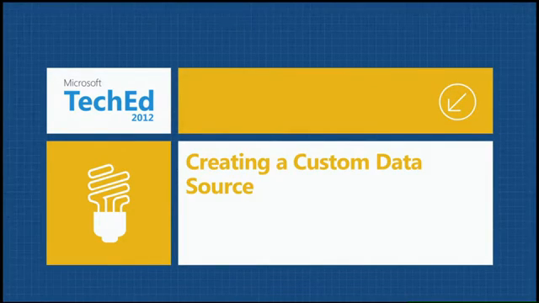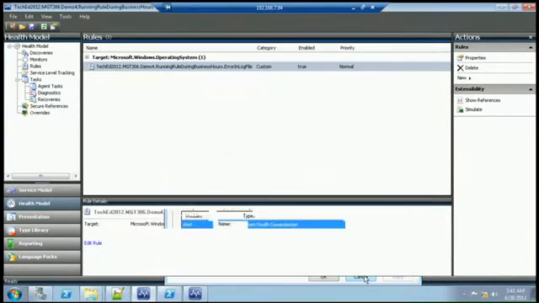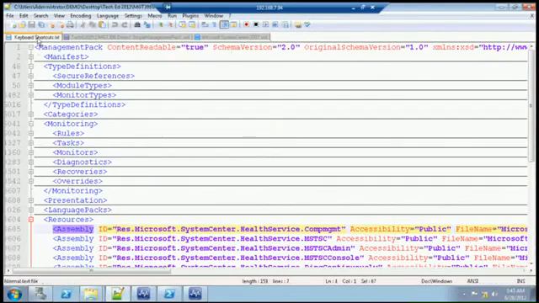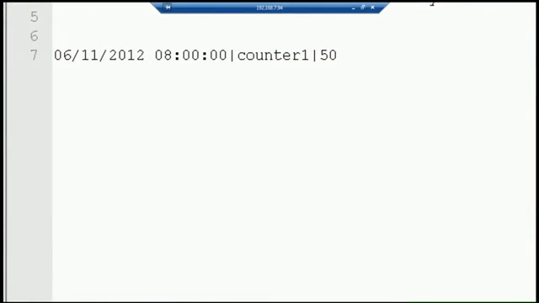So I have a customer that has a log file that looks like this. It's got a date time with a pipe symbol, a counter with a pipe symbol, and the counter's value. What the customer wants to do is monitor this log file for a specific counter. If they find the counter, they want to compare the value to a specific value. If the counter is greater than that value, throw an alert.